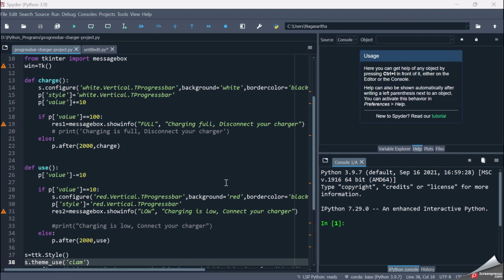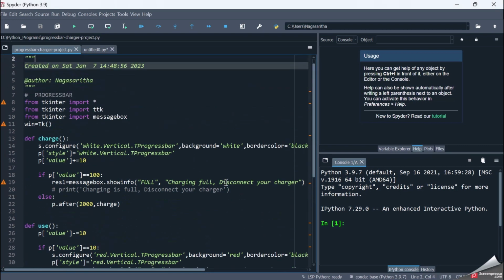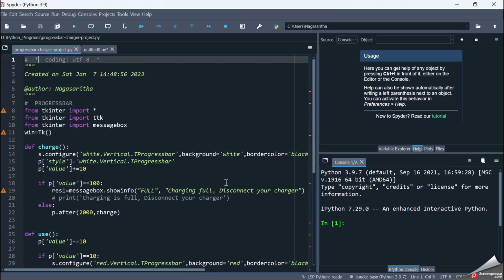In this session, let's see a code example to simulate the charging of a mobile. While the mobile is getting charged, the charging level increases, and when it is 100% charged, it will show an information message: charging full, disconnect your charger. And as we use it, the charging level decreases, and when it reaches 10%, it will show an error, an information message saying charging is low, connect your charger.